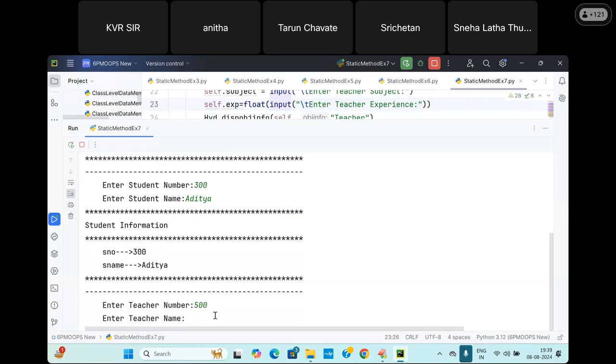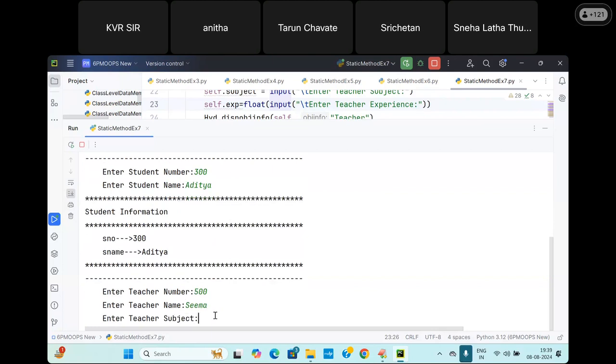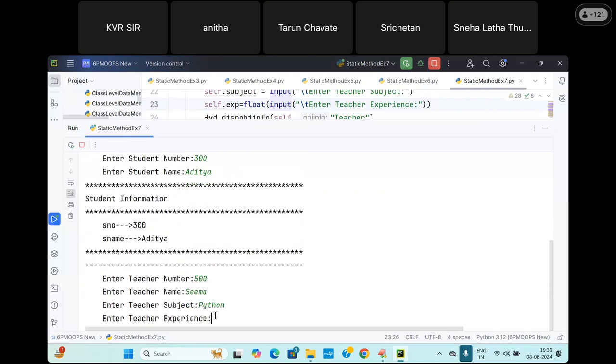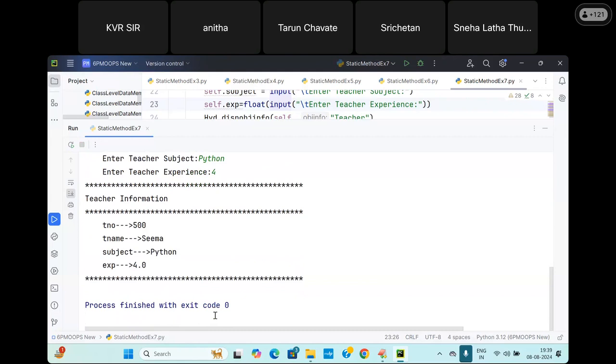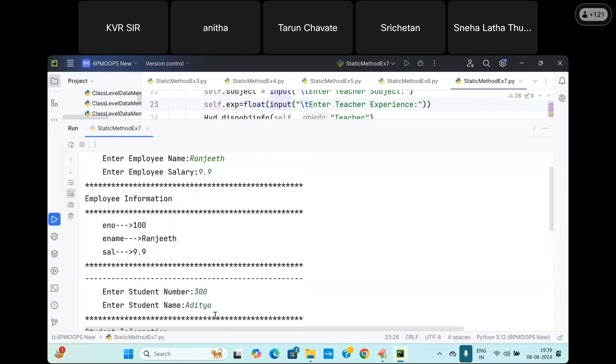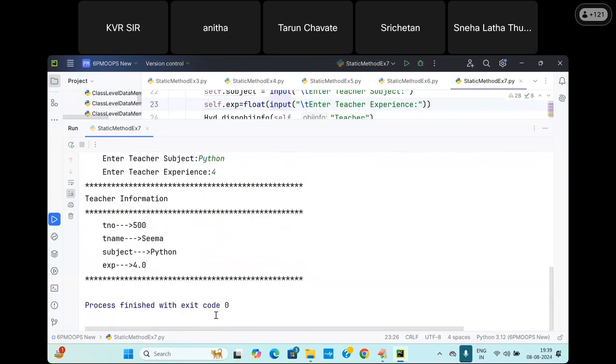Next, enter teacher number. So here 500. Okay, teacher name, something like, I'll write it. Seema. Subject is Python. Experience is 4 years. I got the teacher information also. Reading and displaying.